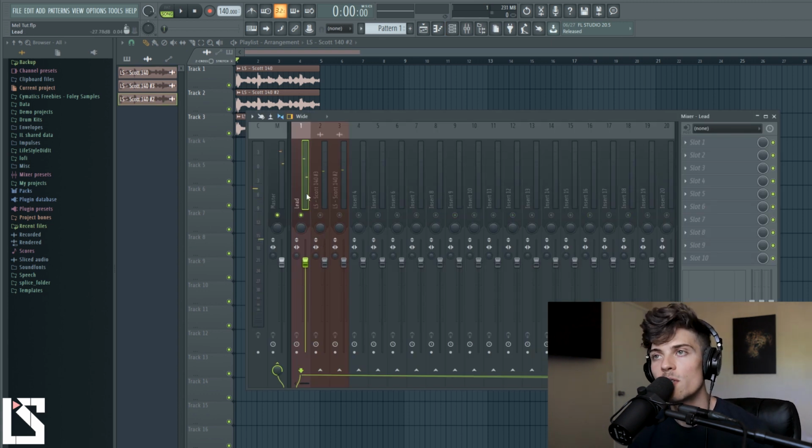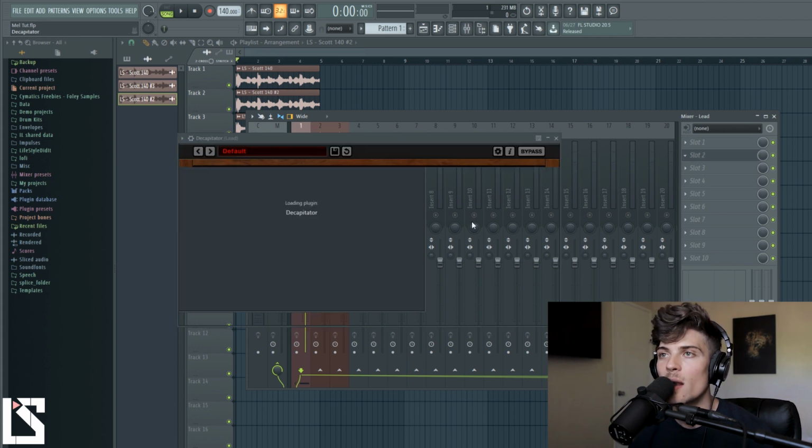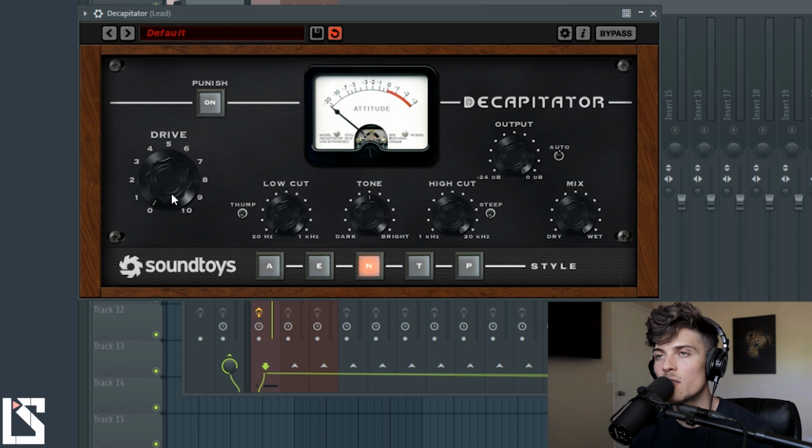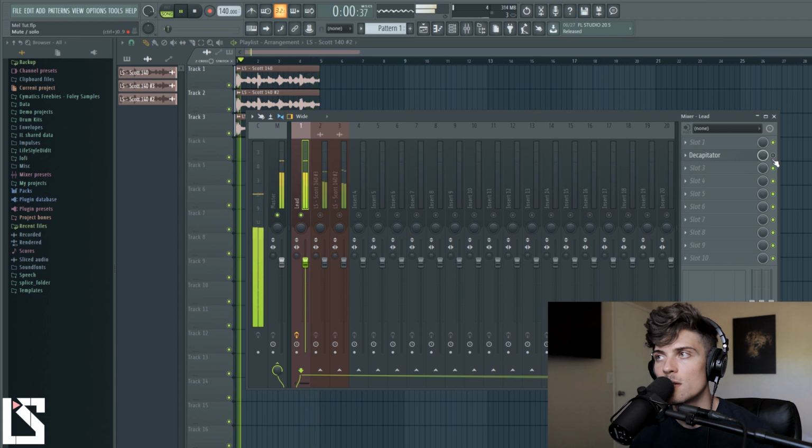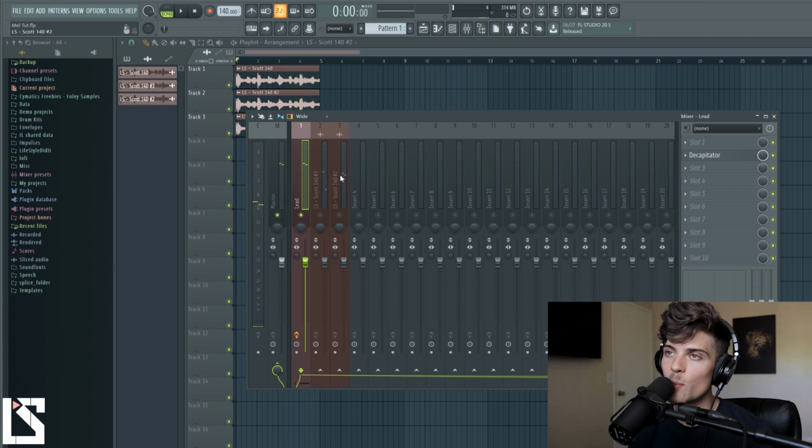So the first thing I'm going to do is go into this first one, and I'm going to add a bit of saturation to it. You can use any type of saturation you want. I'm going to use Decapitator, and I'm going to lightly probably use the Neve setting for Decapitator. Just add a tiny bit of saturation. Cut out a little bit of the low end, and make it brighter. Alright, so that's what I'm going to do to the first one.